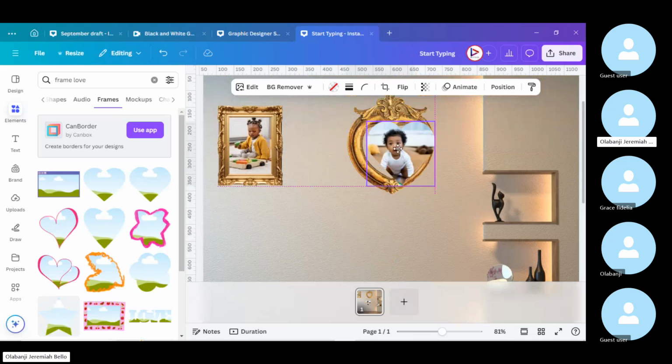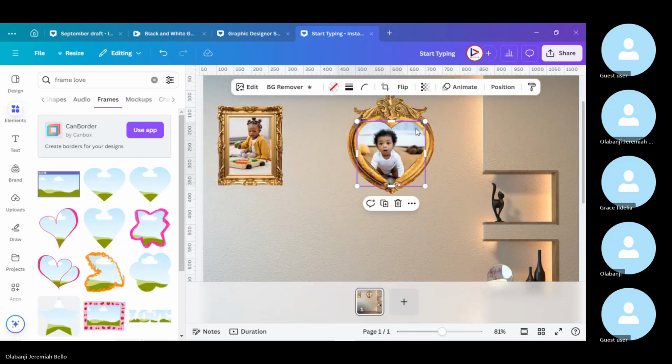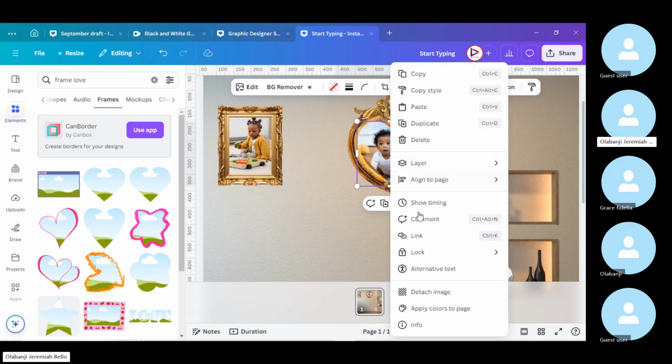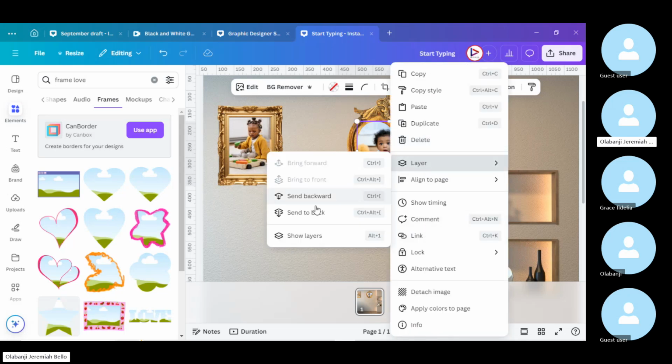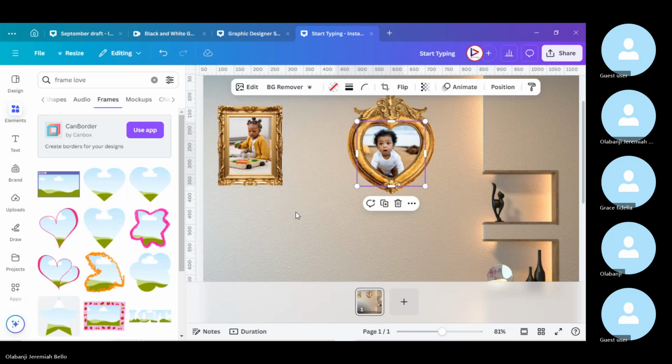Then I can move that love shape and place it appropriately here. Then send it to the back. I still don't want it to be this way. I want it to be at the back of this love picture photo. So I'll right click, then layer, then send to back. So you can see here that I've sent this to the back that way.